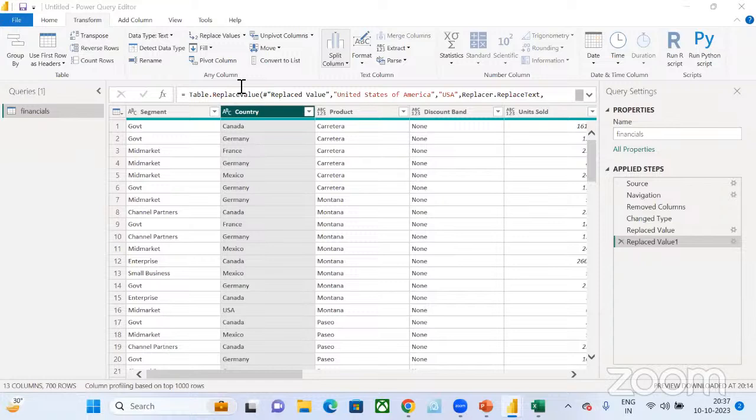As I told you earlier, whenever you apply a new step, the last step should be selected. If it is not selected, then you get the option to insert step. Whenever you apply a new step, always make sure the last step is selected.